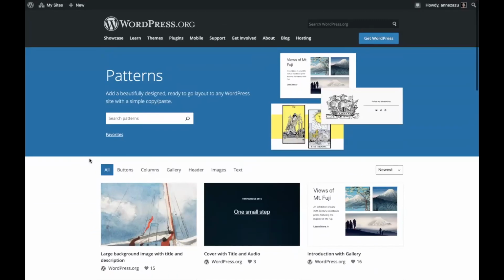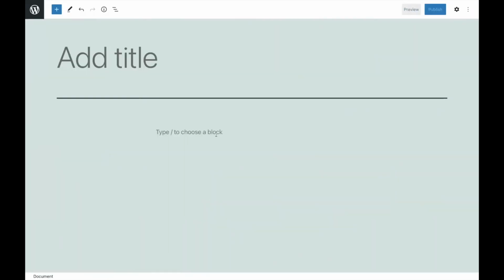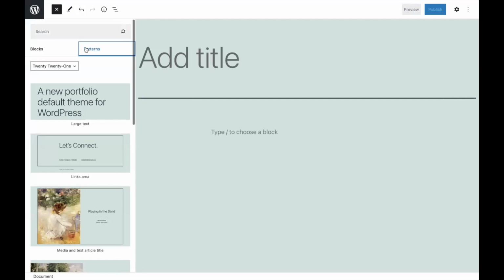Beyond the pattern directory, though, you can also find patterns baked into the experience in a few ways. Let's go over one of them now. If you're using a theme like the 2021 default theme, you can actually find patterns in the block inserter here. Keep in mind that not all themes are going to have this because the theme has to register the patterns in order to have them show up here. But here's just a quick visual so you can get a sense of what to expect.